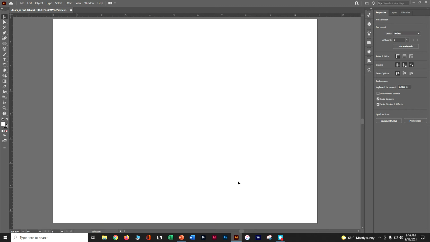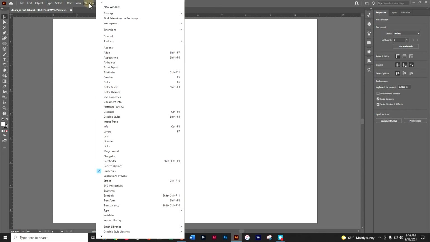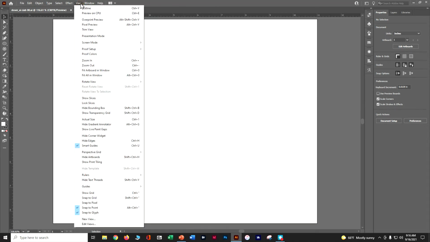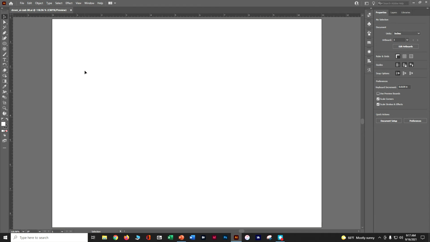So let's make sure we're in our window. Let's come down here to workspace and let's make sure we're in our Essentials workspace. We're all in the same place. All right, now let's go ahead and do a View and a Fit Artboard in Window. Fit Artboard in Window. So now we've got this white area. It's called the artboard. Think about it as your paper or your poster where you're going to be doing things. Outside is called your pasteboard.